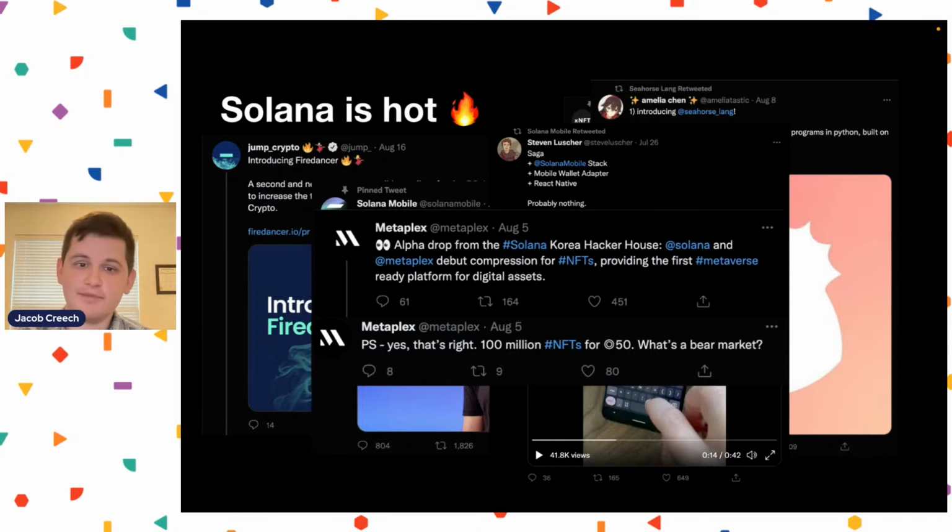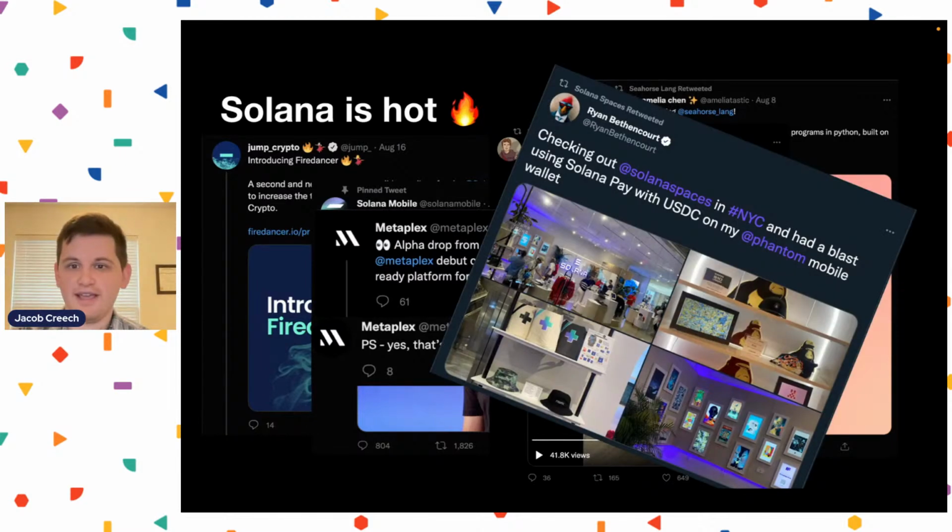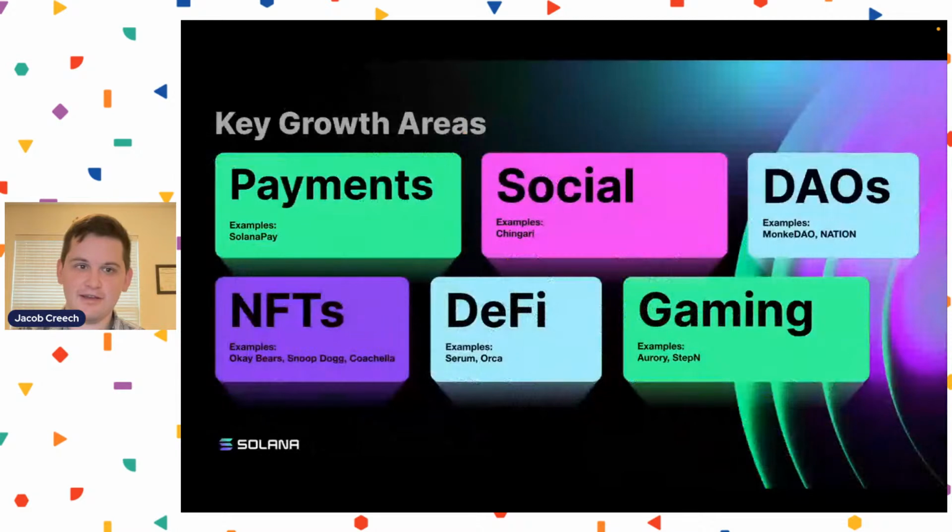And Metaplex is what is considered the NFT standard on Solana. You can create millions of NFTs for barely any amounts of Sol, so it's really great to have Metaplex there. There is Solana Spaces, which is actually a Solana store in New York City, and there's also one in Miami, where you can go and see what Solana is all about. It's really cool.